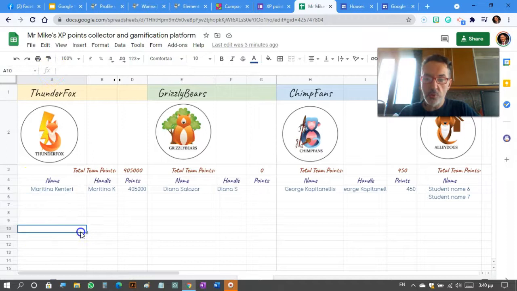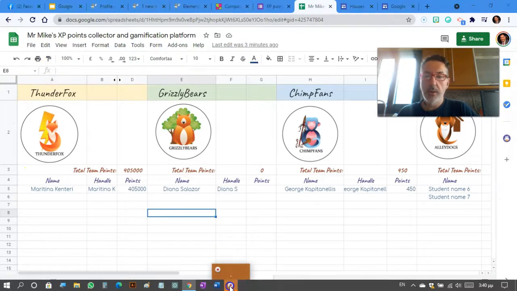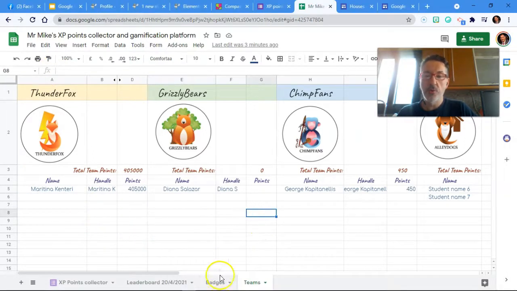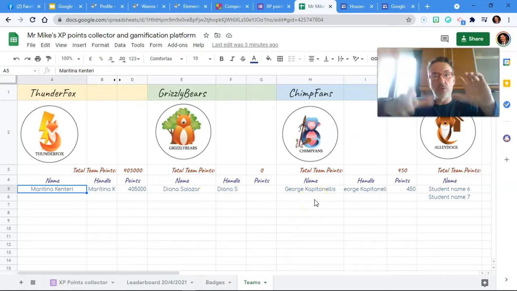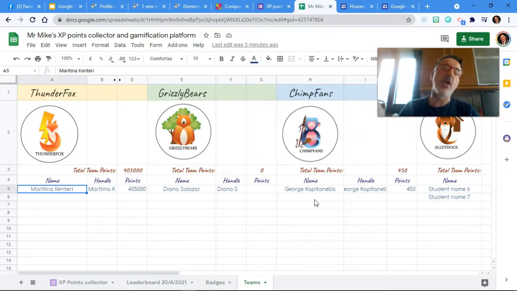A Google Sheet could be used to show your leaderboards, your badges, and your teams. Basically, I just put up the setup. I have 4 teams. I can write the names manually, or in the useful resources section, I'll show you a video on how to create an automated list. If you've got over 100 students, you don't want to sit there writing the names or copy pasting them from somewhere.